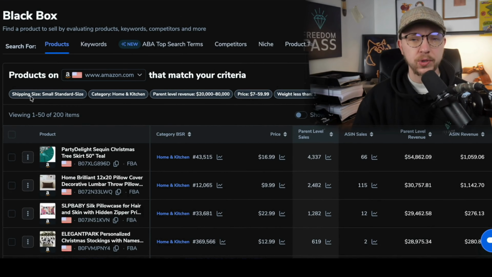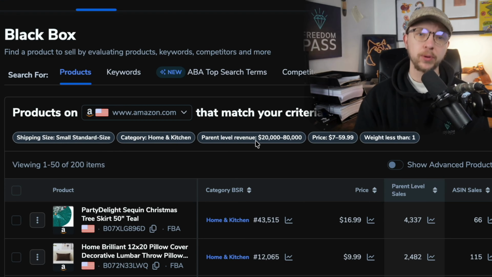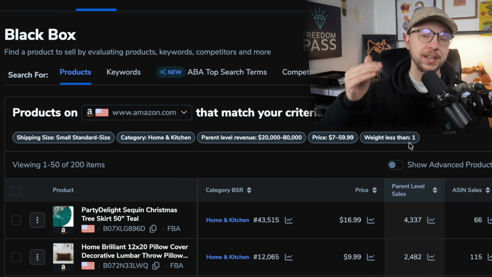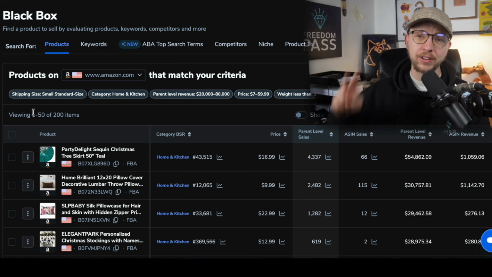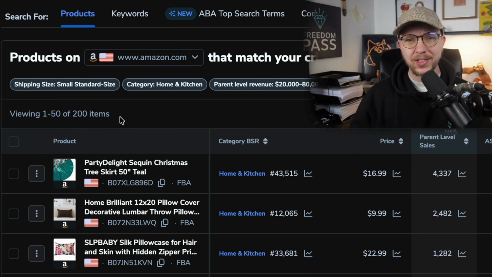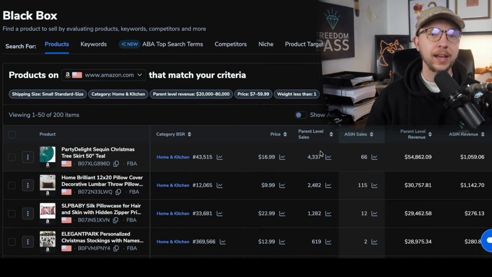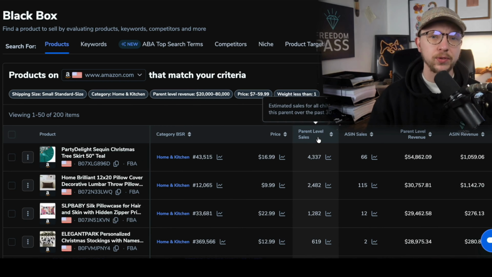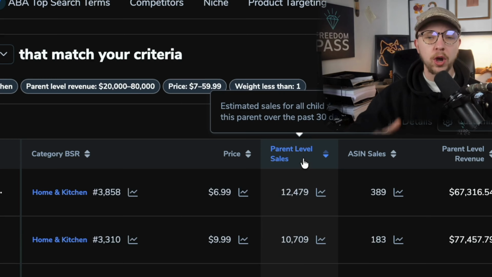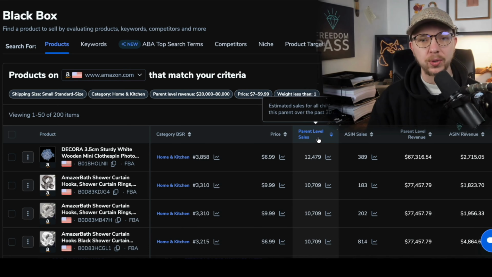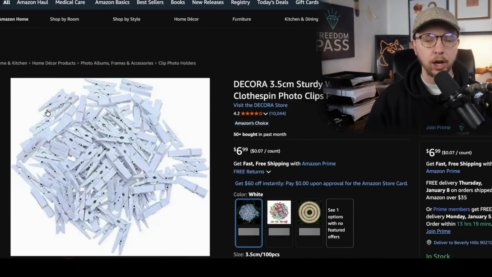Now I'll click search. Below you can see all the filters listed. This now means every product here matches the exact criteria we've chosen. We now have around 200 potential products. This is where Blackbox shines. Instead of scrolling Amazon randomly, we're looking at a curated list of products that actually already make sense. What I usually do next is sort by parent level sales from highest to lowest. What immediately stands out is the pack size and colours. So let's take a closer look.